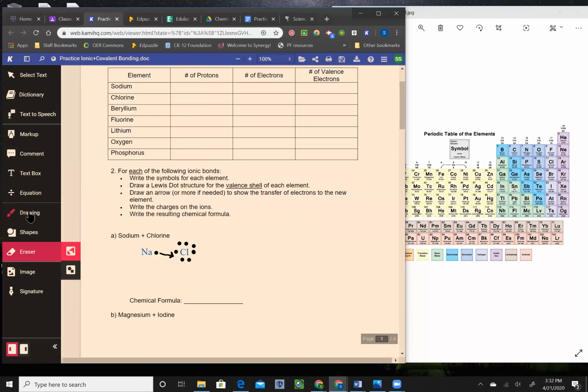So I erased it, coming back to drawing. So there, I've drawn the symbol sodium, I did the symbol chlorine, I showed the Lewis dot structure, and I drew an arrow to where it would go. I'm going to explain all this again. I'm just showing you the tools. And so I drew the arrow where it would go, write the charges.